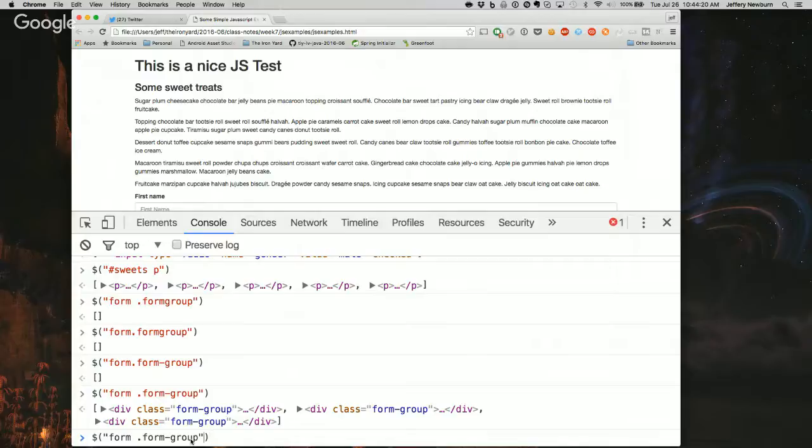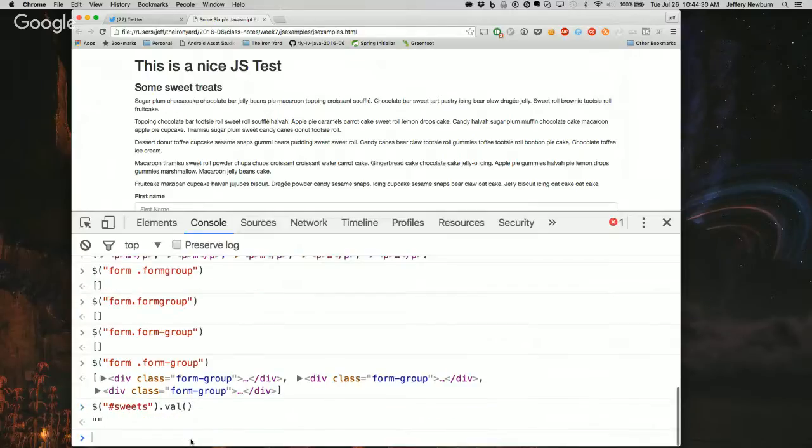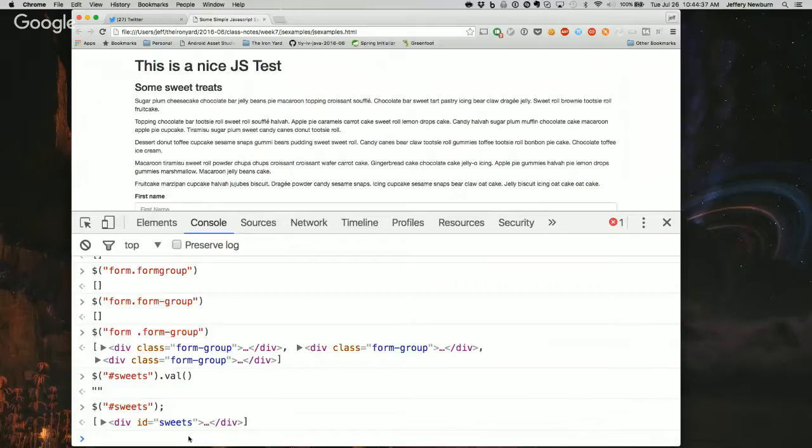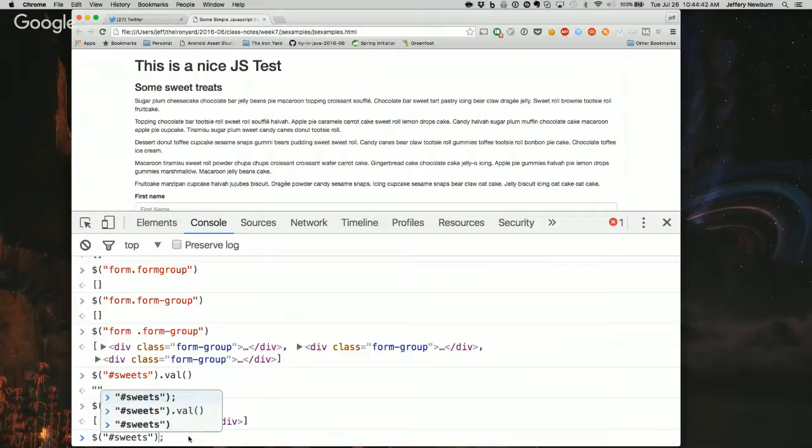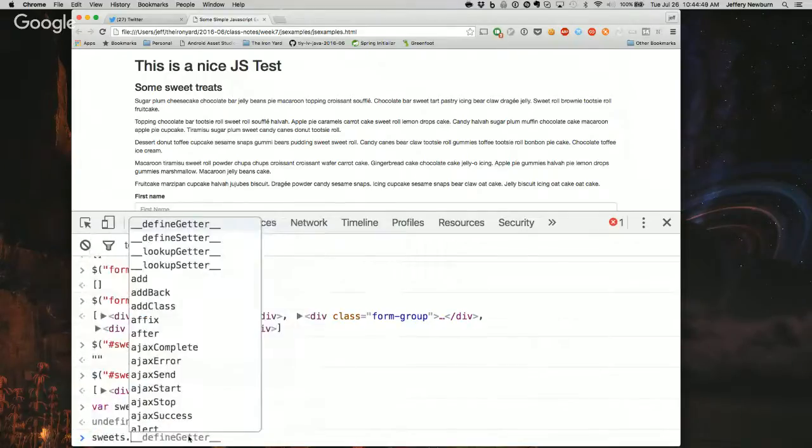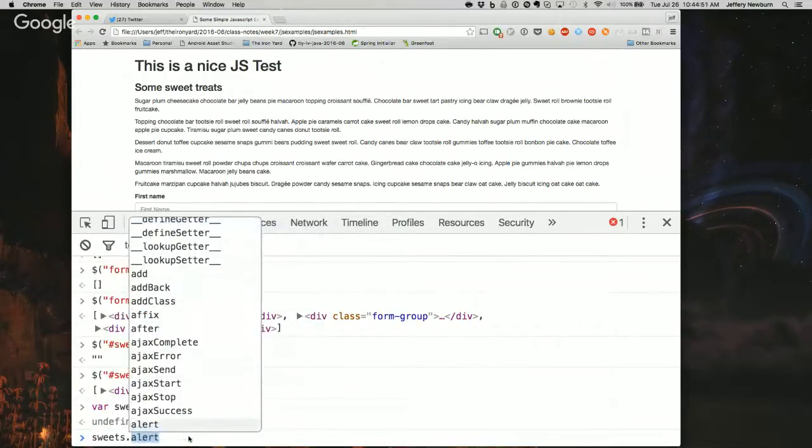Let's actually go ahead and we're going to grab sweets. Okay, so sweets. Let's see if it works a little bit better if I don't have to do sweets. There we go. So sweets, and we have all of this type of stuff that we can do to it.